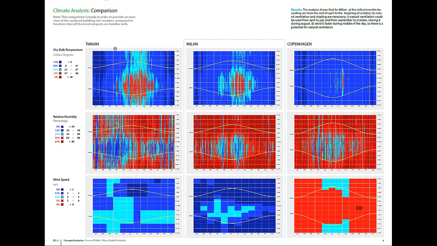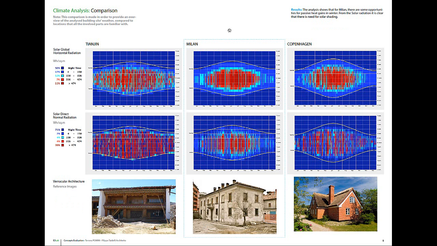Here we actually also see that comparing different sites, China, Milan and Copenhagen, and have a few notes to these analyses to make it easier for the client to read these kinds of tables. And this is just about the radiation and some few old architecture examples on how the building tradition is, to get a deeper understanding of what this kind of climate is.